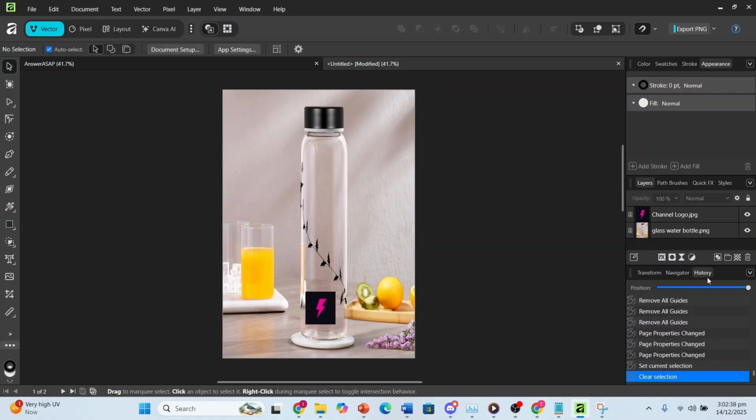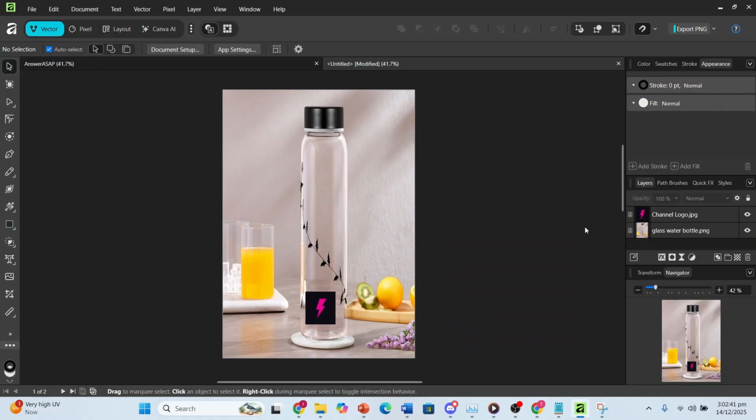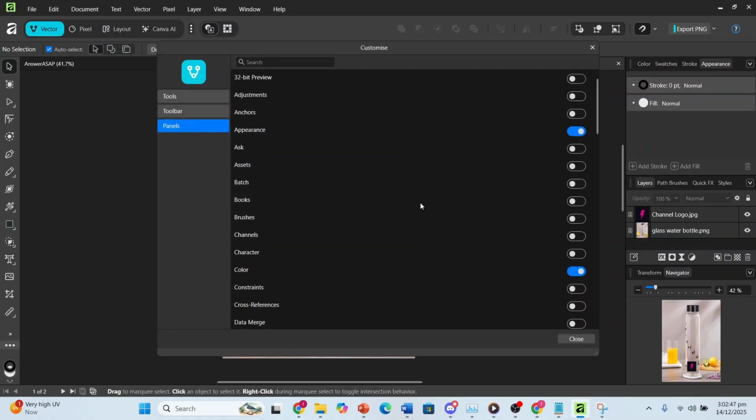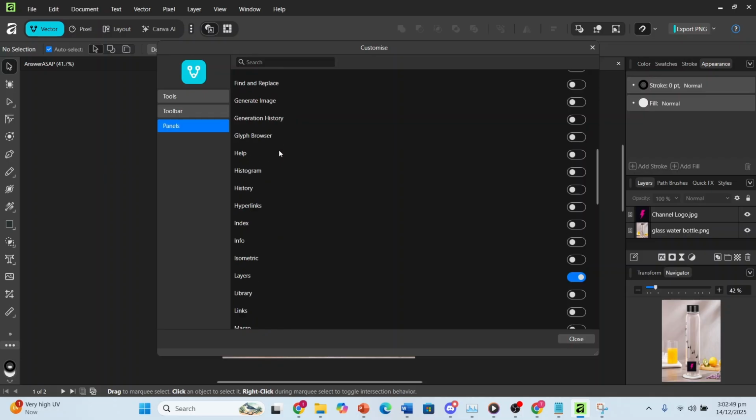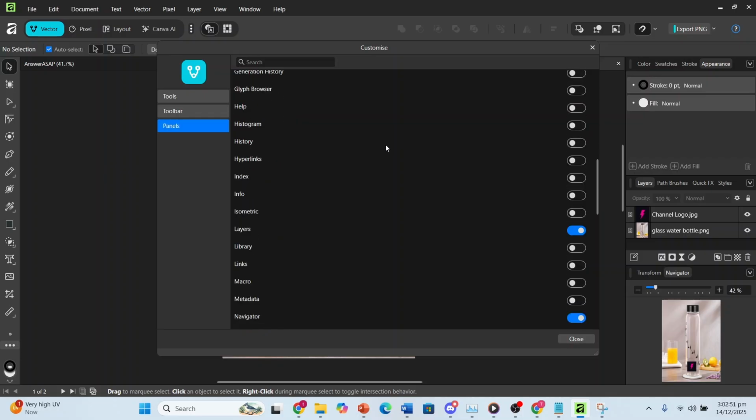panel. If you don't see the panel here, all you need to do is go ahead and click on this down arrow next to any panel. And then I want you to click here on panels. And from here, I want you to scroll down until you see history. And I just want you to go ahead and toggle this on.